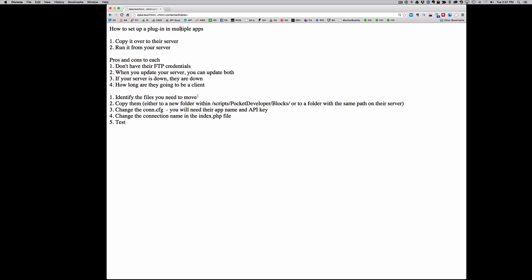Now, let's say that you are moving it to a client site. One of the advantages of moving it rather than keeping it on your server is that if your server goes down, then they are down. You may not want that responsibility. Also, how long are they going to be a client? Is this a one-time short-term deal? You don't necessarily want them running off of your server.